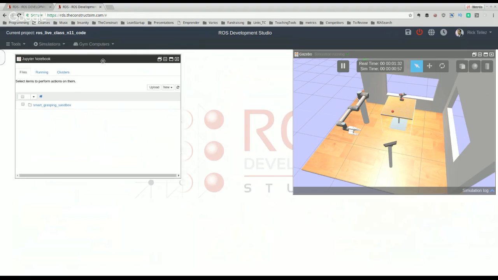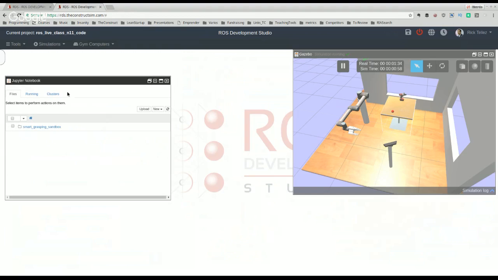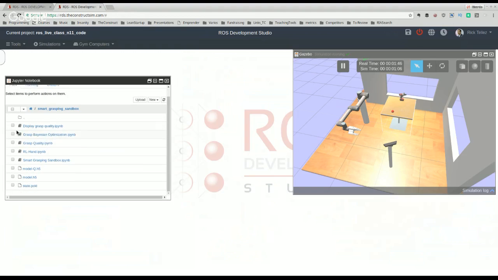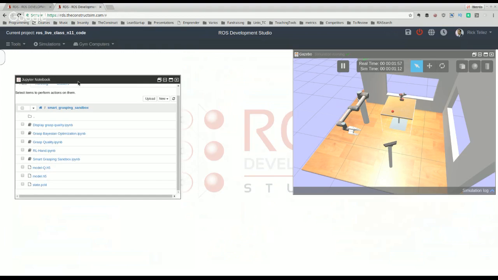So if you are here in the Jupyter Notebook, it should open something like this. And as you can see, there is a directory called Smart Grasping Sandbox. If you open this one, then you will see that there are several notebooks. You see the icon is a kind of a notebook. You see several of them, okay? Those are provided for you by the files that I have shared with you.